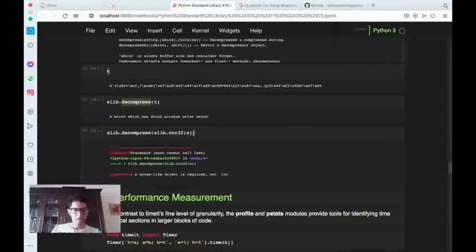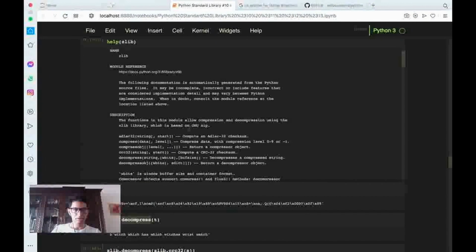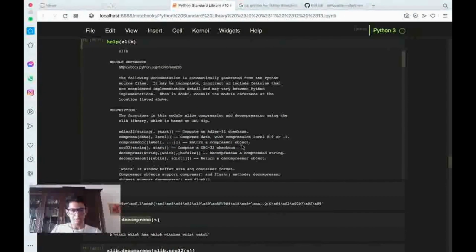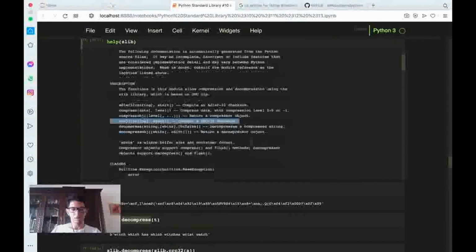But like crc32, so it computes a CRC checksum. It's more for computing this CRC32 checksum. Maybe it would be something that is quite useful in some kind of compression. Yeah, there are two different checksums.